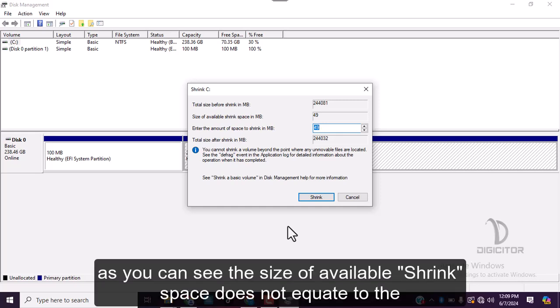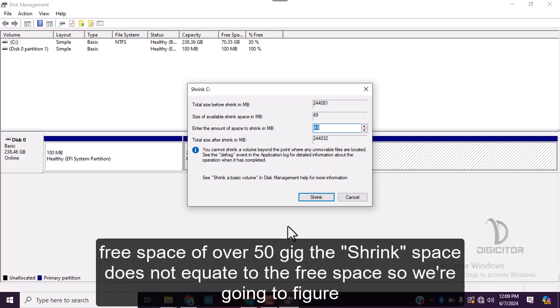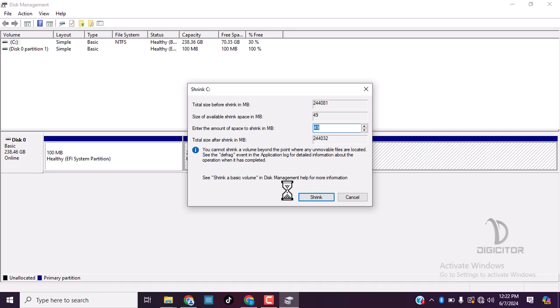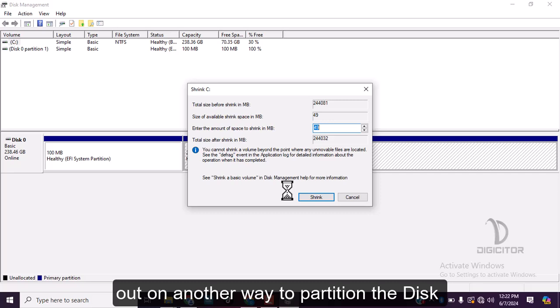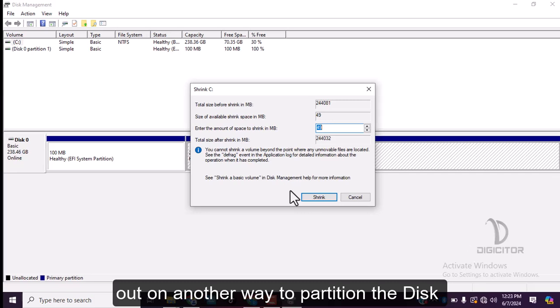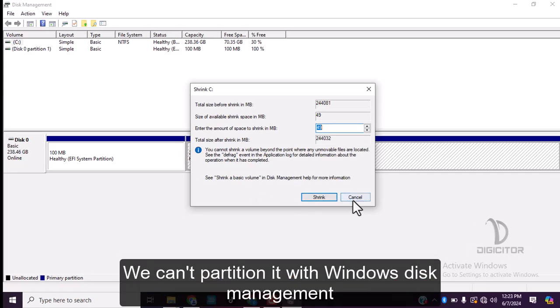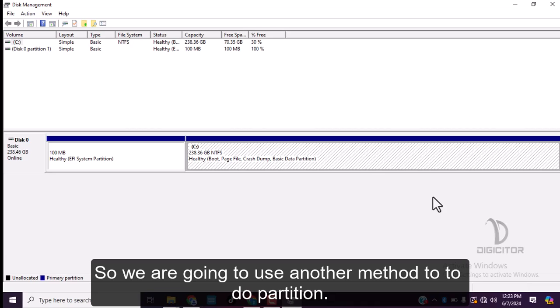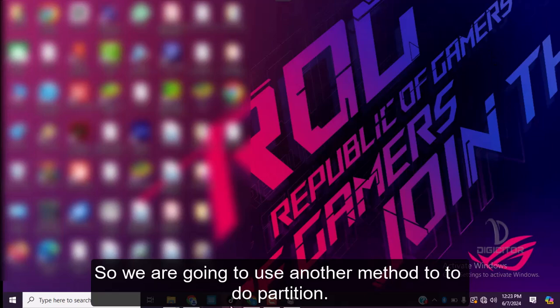As you can see, the size of available shrink space does not equate to the free space of over 50 gig. The shrink space does not equate to the free space, so we're going to figure out another way to partition the disk. We can't partition it with Windows Disk Management, so we are going to use another method to do the partition.